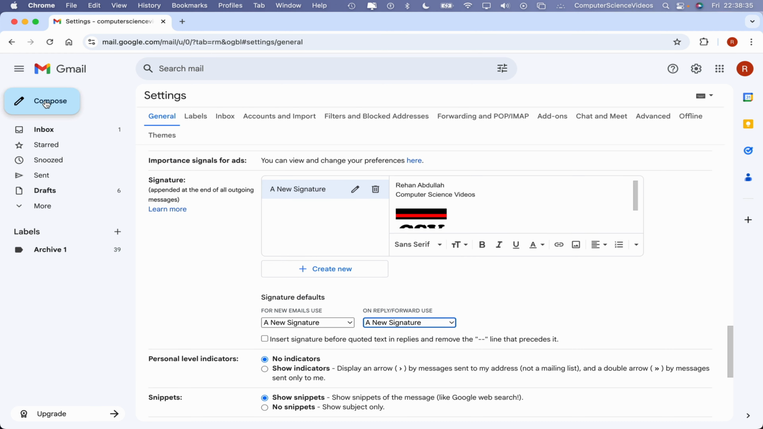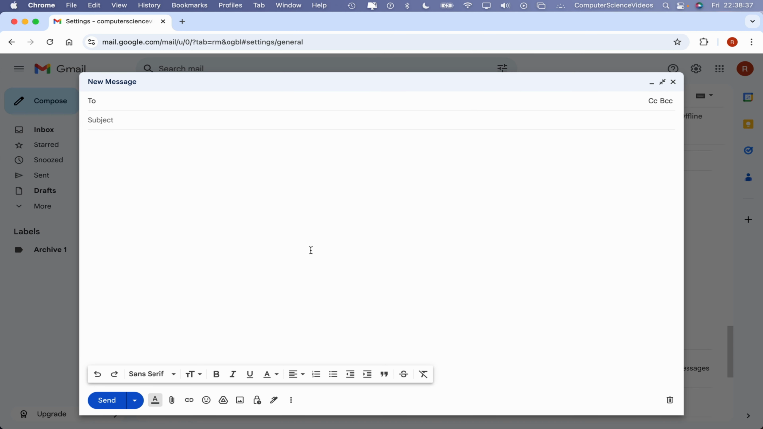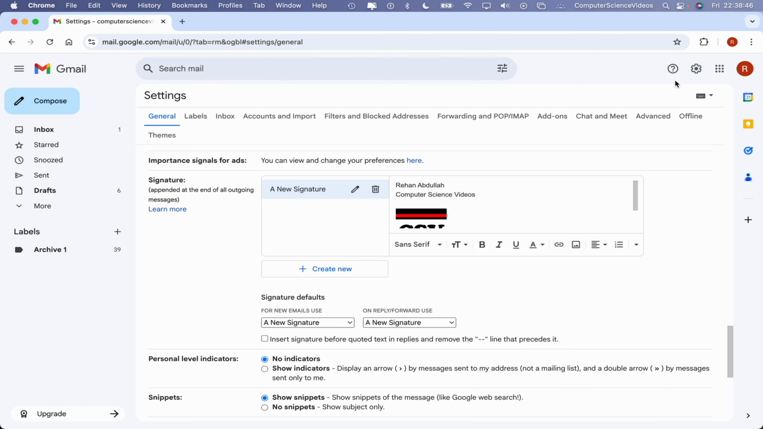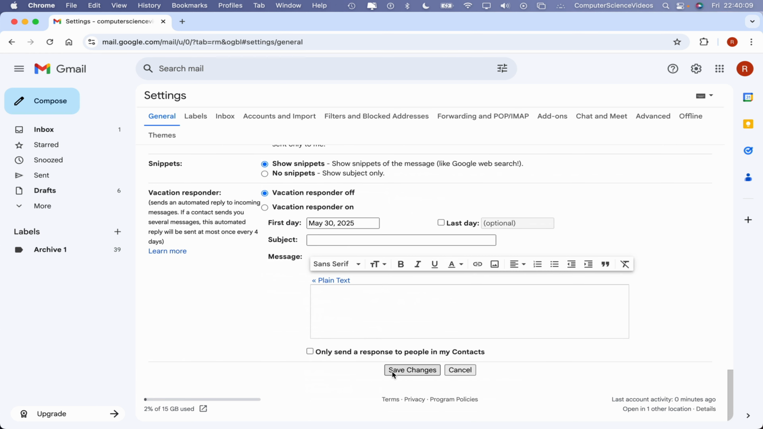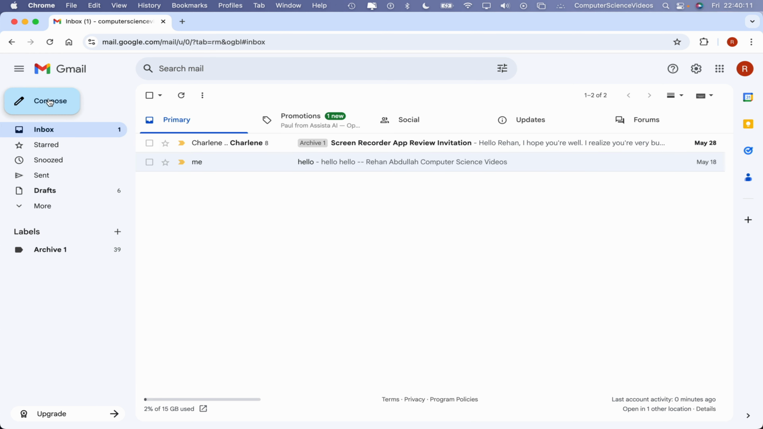So what I will do is let's just compose an email. You can then see that we don't have the signature in the email before composing the email. So let's click on the X. If we then click on insert signature before quoted text in replies and remove the hyphen line that precedes it, go to save changes, and now let's compose a brand new email.